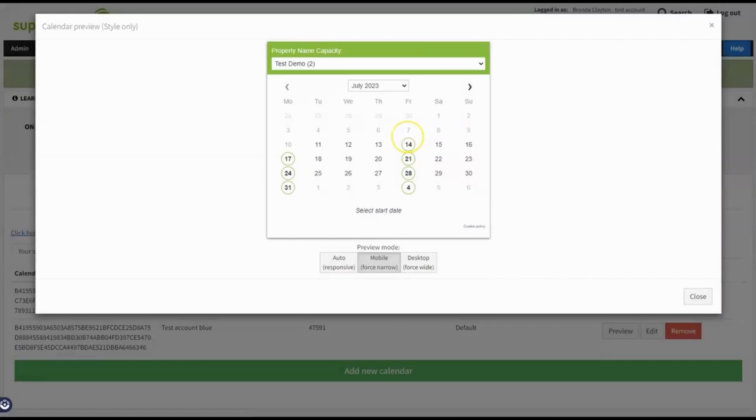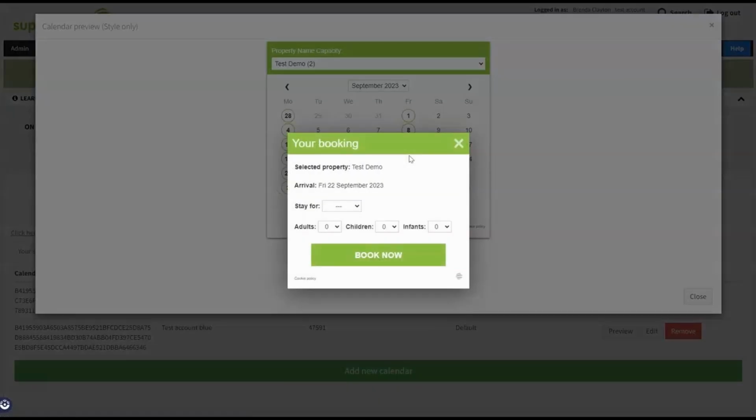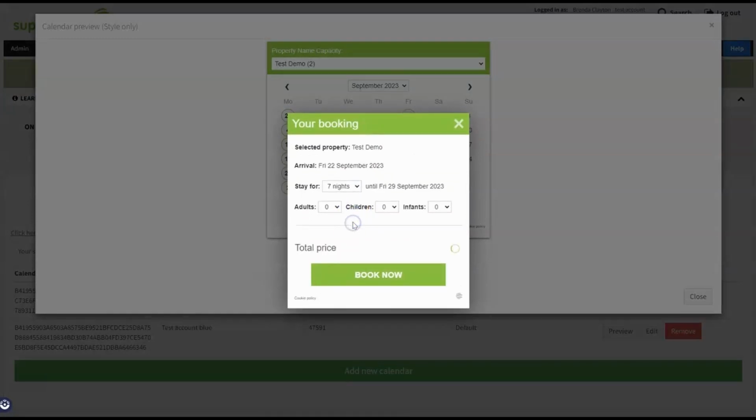Let's go and check and see if we could do a mid-season. So that would be September, for example. Let's go to September, see if the same thing is happening. Let's try a Friday this time. So I expect my pricing to be $850. Let's have a quick look. $850, it's exactly as I expect.